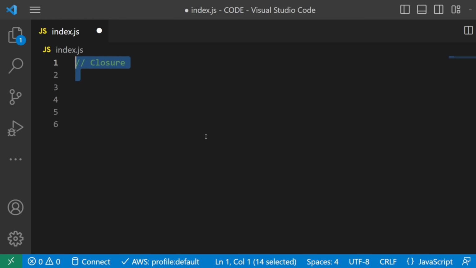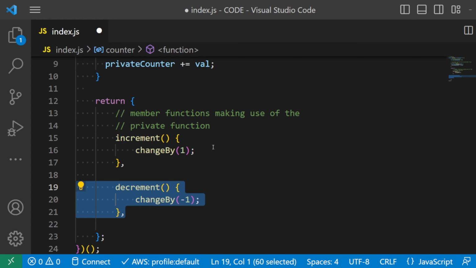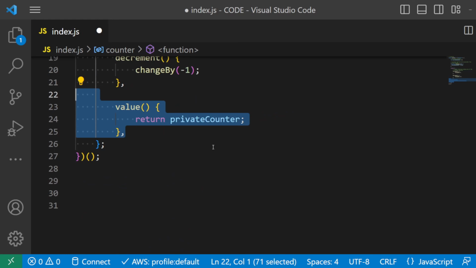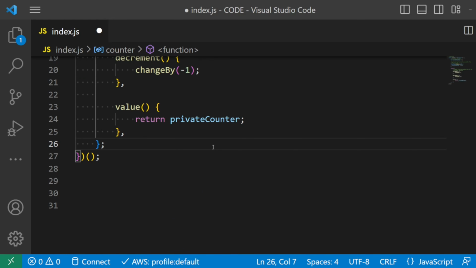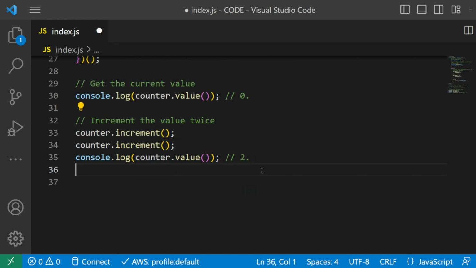Now let's build on this closure idea and introduce private methods. We do this by defining our function inside of our function as usual, but then returning functions that make use of the private function. This means that the private function will not be accessible from the outside. However, we can still access our global functions as usual.